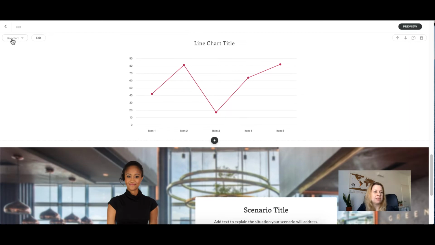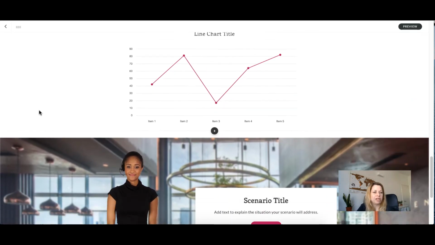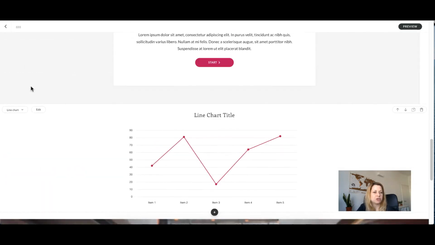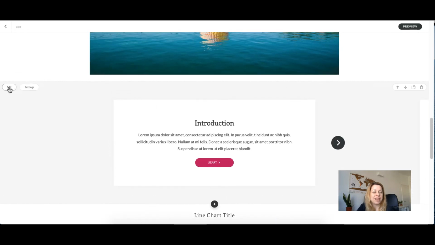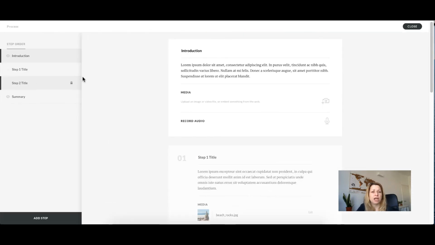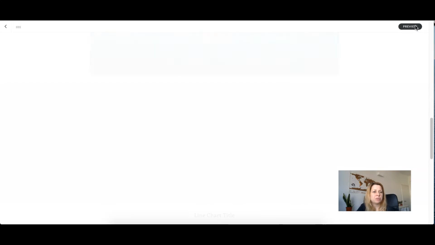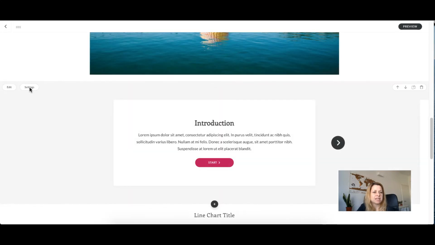And then in the left-hand side of each template, you can see the customization options. You can choose to edit the content itself, what you want to appear, but you can also change some of the settings as well.